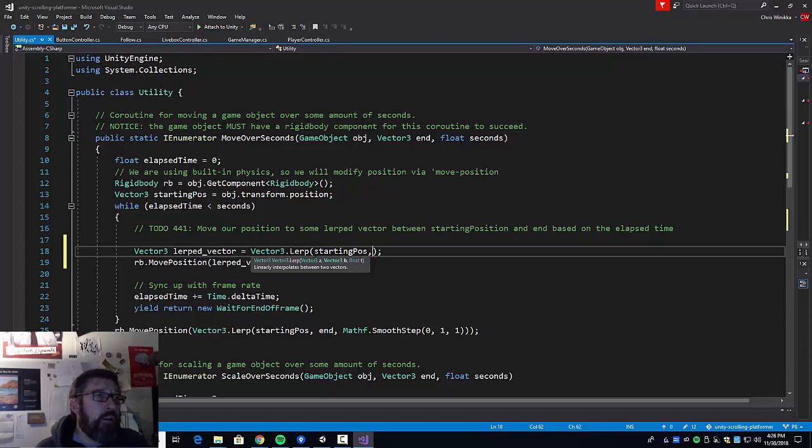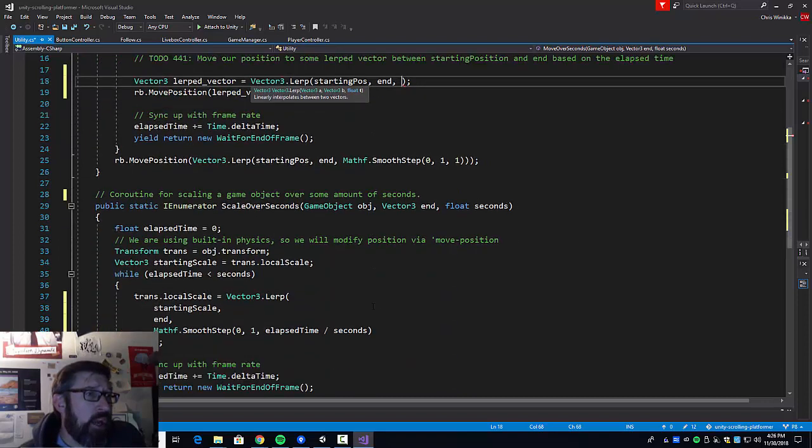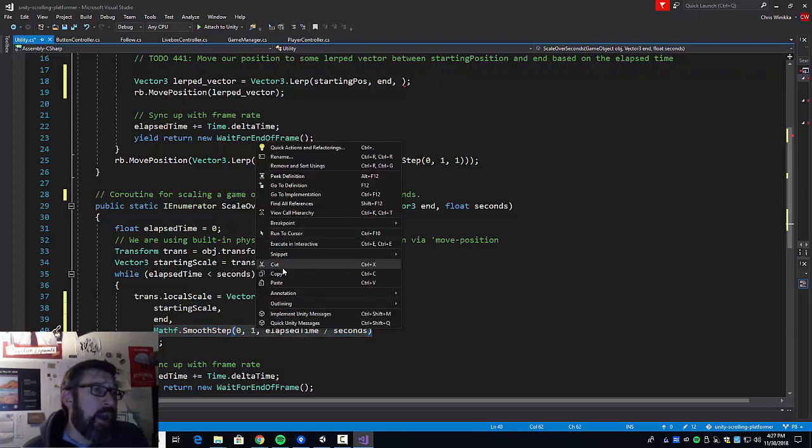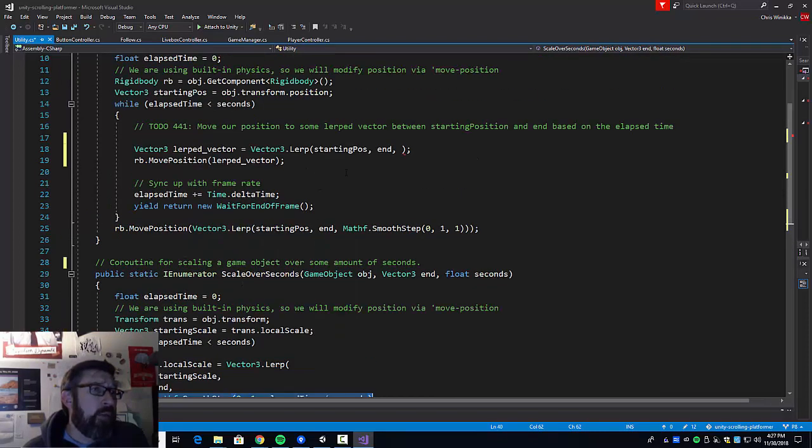Next, we need the end position, where we're heading towards. That's this vector 3 end. That wasn't so bad. Comma. Finally, what are we going to do? We need to take a look down here, and our last lerp is this mathf.smoothstep. We're actually going to do exactly that same piece of code. That's mathf smoothstep.